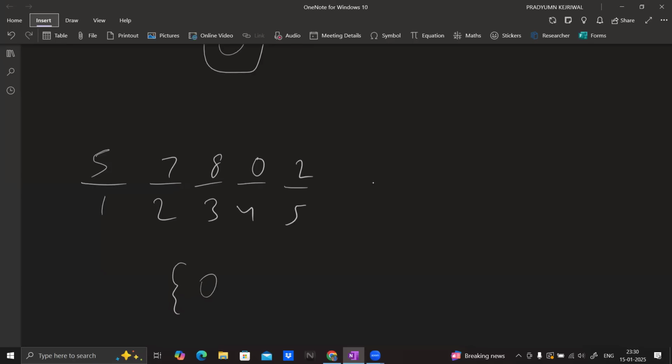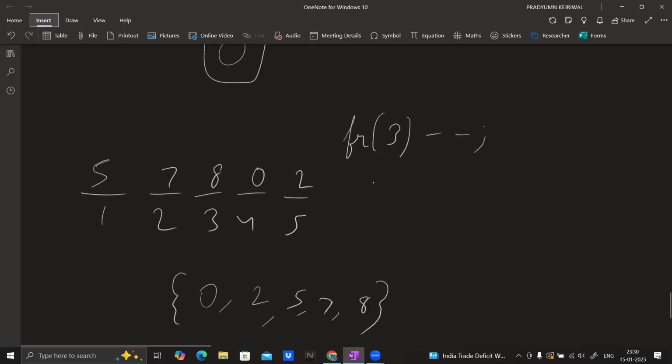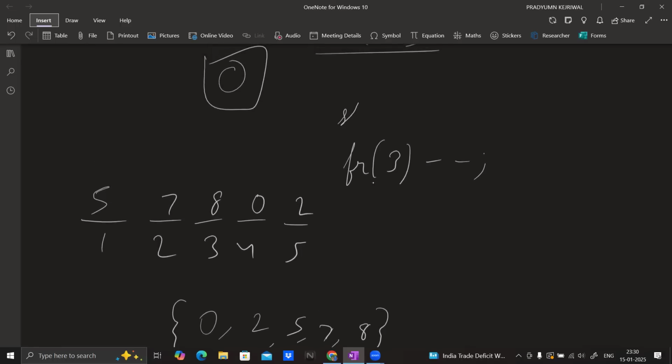So it contains 0, 2, 5, 7, and 8. Now, if you want to decrement some value, suppose you want to decrement this 8, then you will just do fr of 3 minus minus. Or actually before that you will do set st dot erase fr of 3. Then you will do fr of 3 minus minus, and then you will do st dot insert fr of 3.